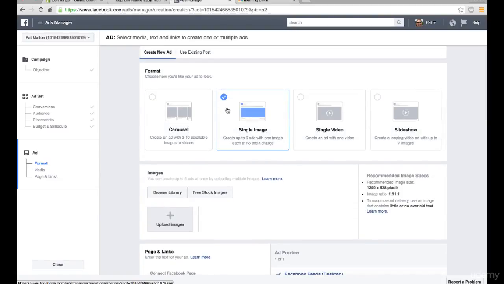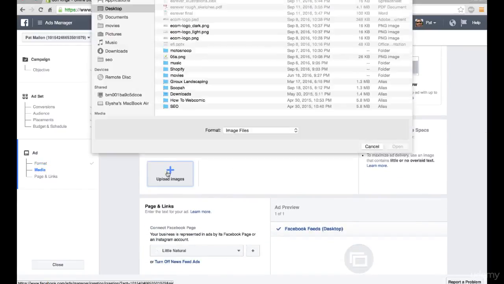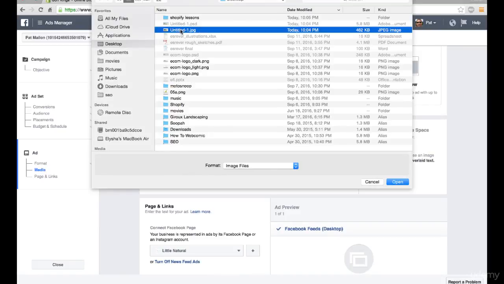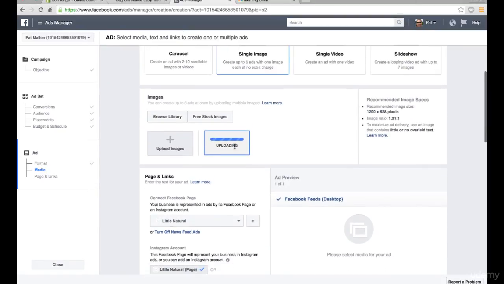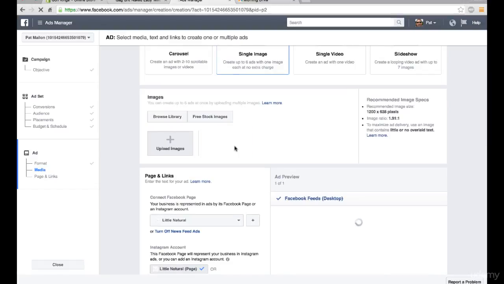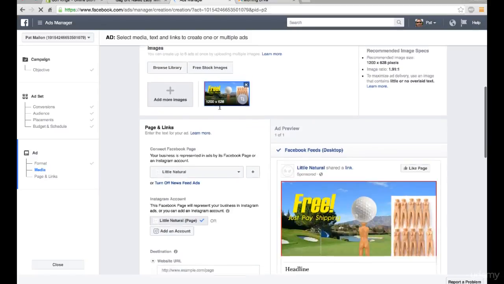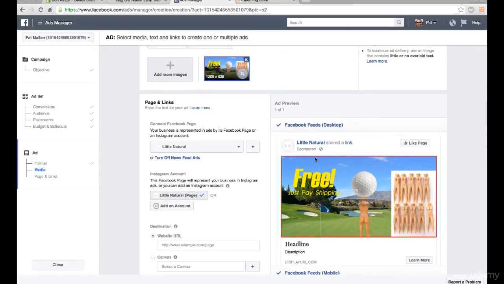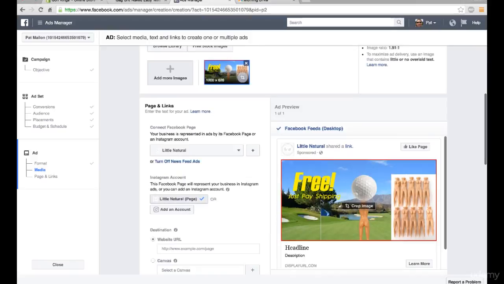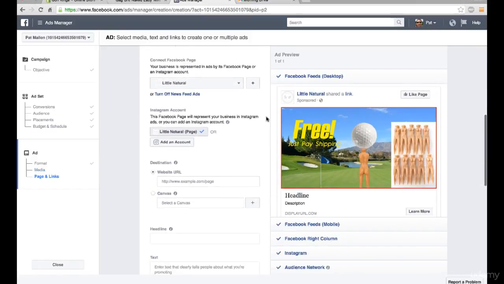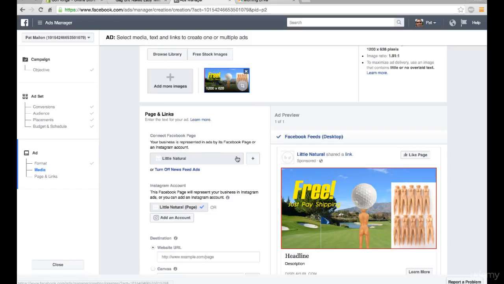Now we are going to be using a single image. I'm going to upload the picture that we had from before. Now, if you made an ad and the text ratio was too big, then they'll tell you right away up there, like, oh, your ad may have a problem. So just look out for that.